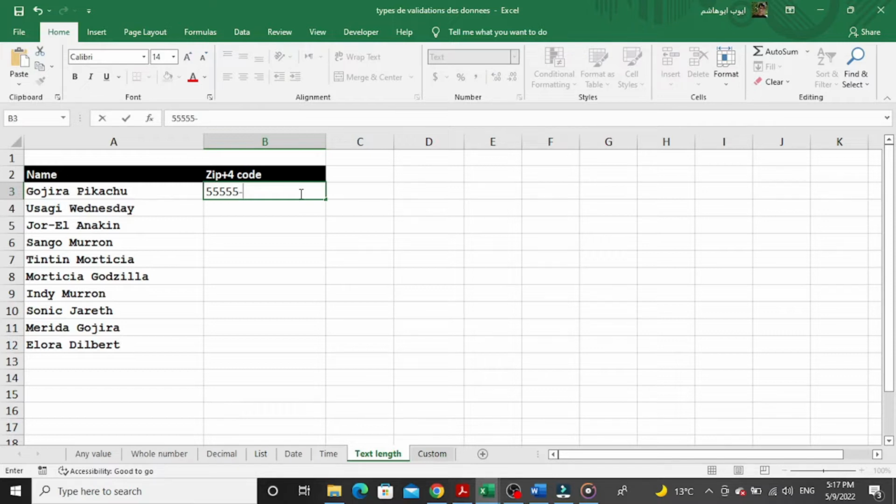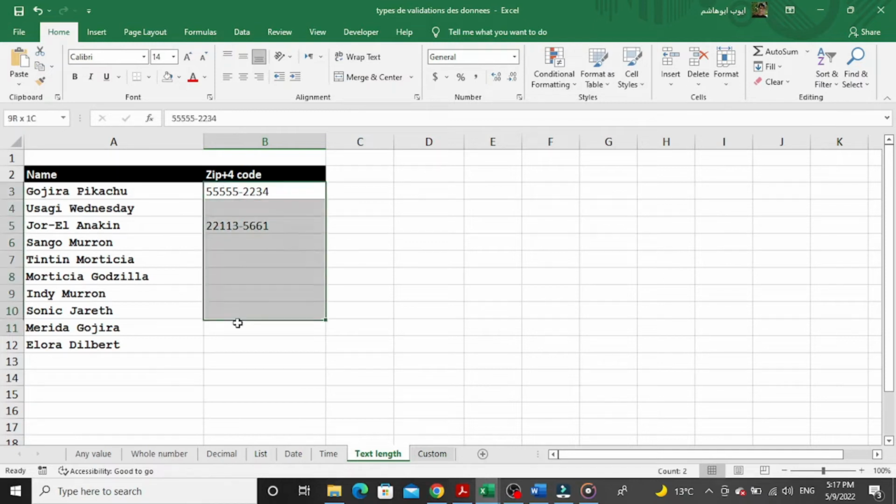There are many situations where we need to specify the number of characters allowed in a cell. Keep in mind that text length validation includes digits as well. Therefore, you may use it in postal codes or product codes where we have a mix of letters and numbers. In this example, we will be using American zip codes. The correct format for a numeric zip plus 4 code is 5 digits, a hyphen, and 4 digits. This amounts to a total of 10 characters.